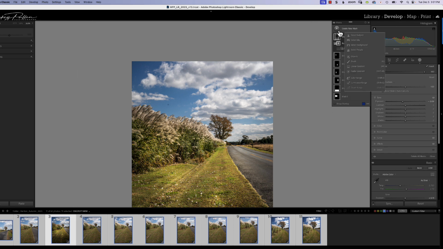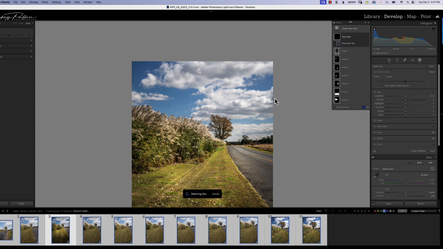So let's say we'll pick a sky mask, and you can see the sky has been selected.